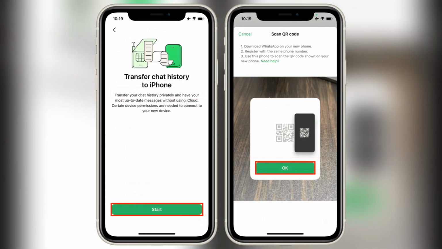If the code is delivered to WhatsApp on your old phone while the scanner screen is open, quickly view the code from the notification banner and enter it on the new iPhone.